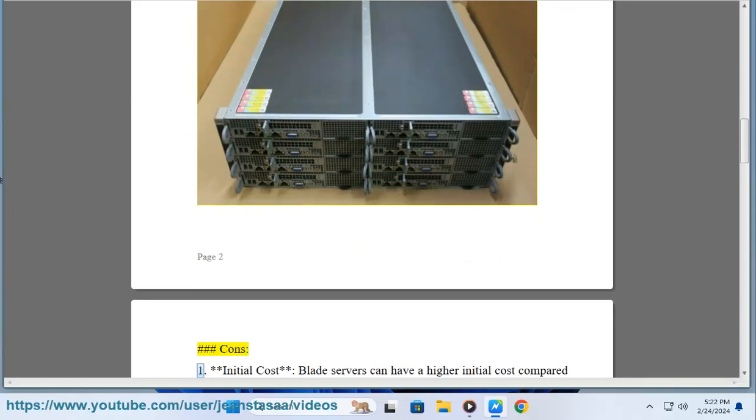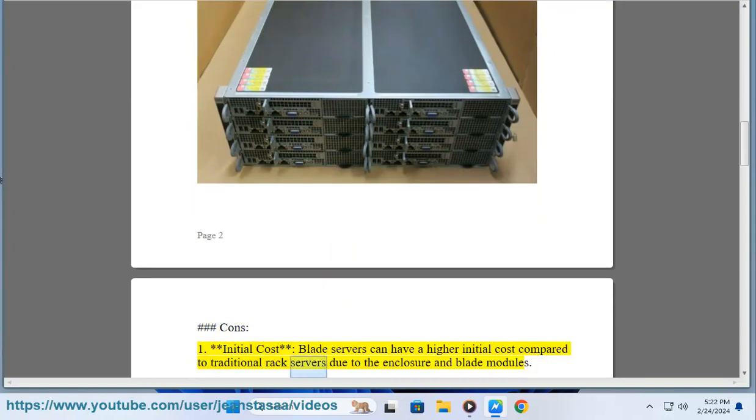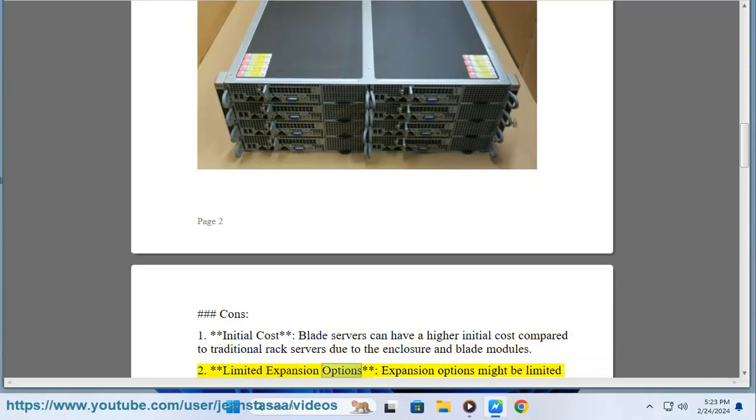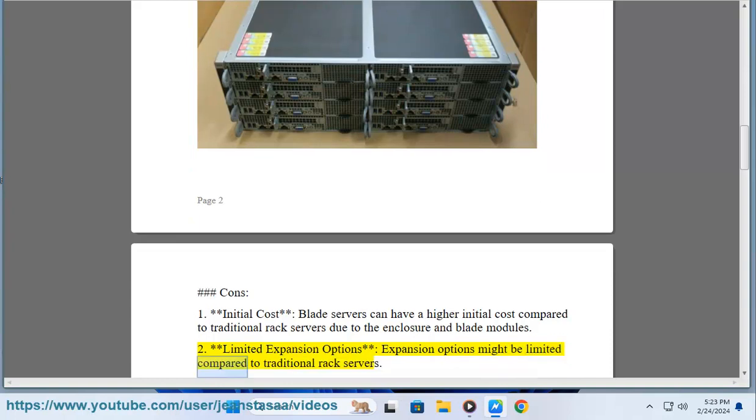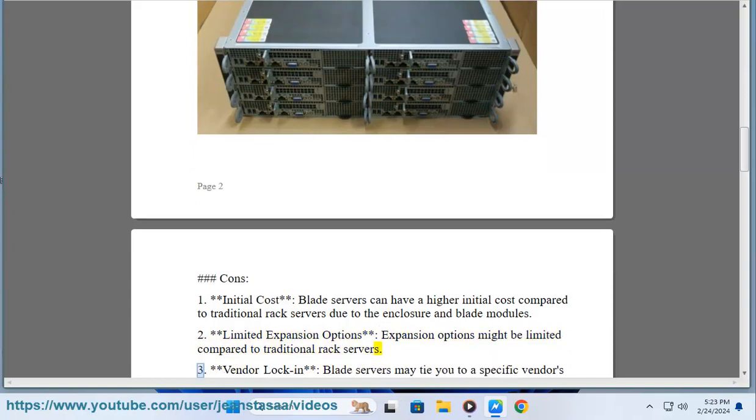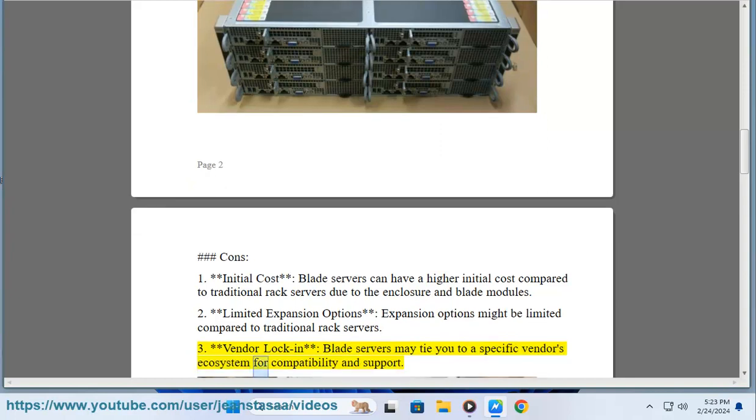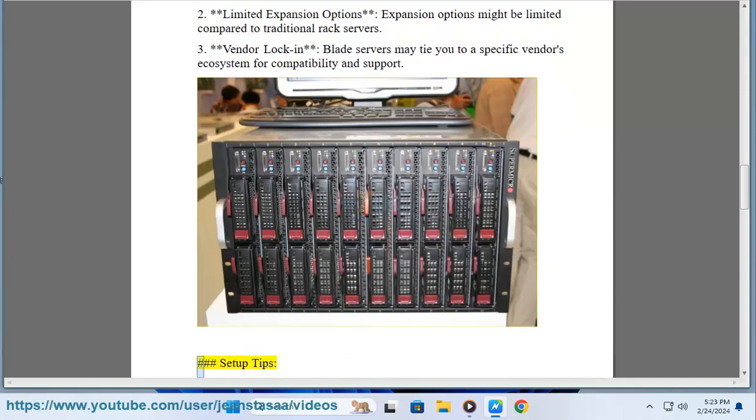Cons. 1. Initial cost. Blade servers can have a higher initial cost compared to traditional rack servers due to the enclosure and Blade modules. 2. Limited expansion options. Expansion options might be limited compared to traditional rack servers. 3. Vendor lock-in. Blade servers may tie you to a specific vendor's ecosystem for compatibility and support.